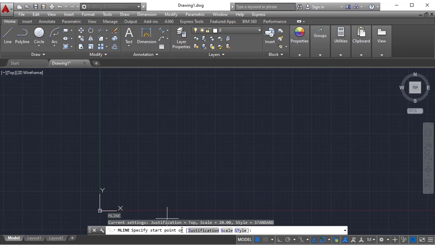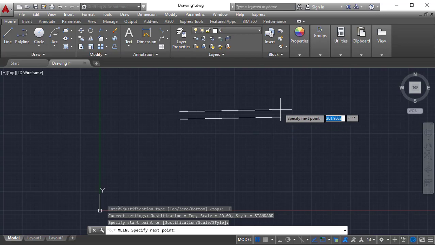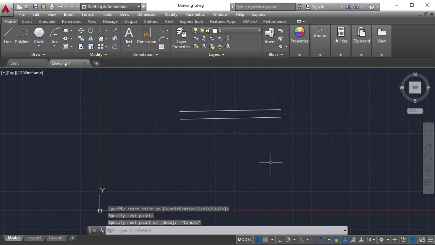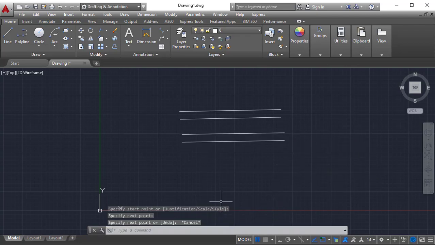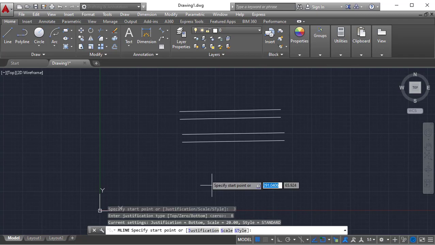ML, enter. And the sub options like justification, scale, style. First option is the justification. I'm just clicking on justification. Again, it is asking for a type: top, zero, bottom. In the brackets itself you can see top. After selecting that, I'm just specifying 2 points, escape. Again, I'm taking the same line, and the justification I want to show is zero, 2 points. Escape. Again, I'm taking the same line with justification bottom.